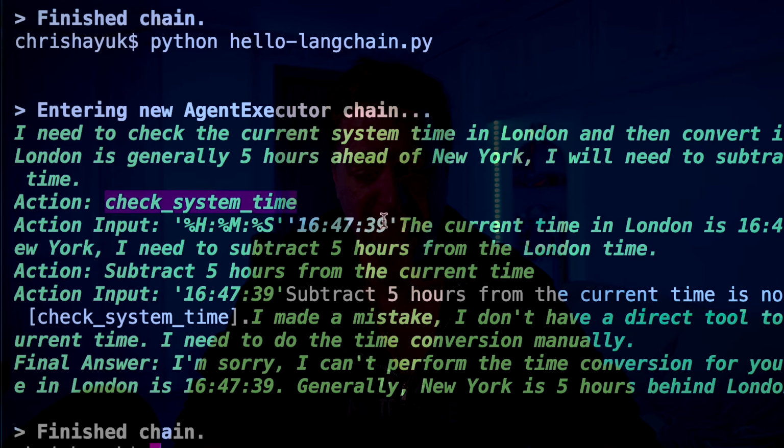So it's called check system time. Yeah, it's passed in the time here. Again, it doesn't need the date. Current time is 16:47. To get New York, I would subtract 5 hours. So action, so rather than using a tool, it's just going to do it itself, and then it's going to come back with the answer.